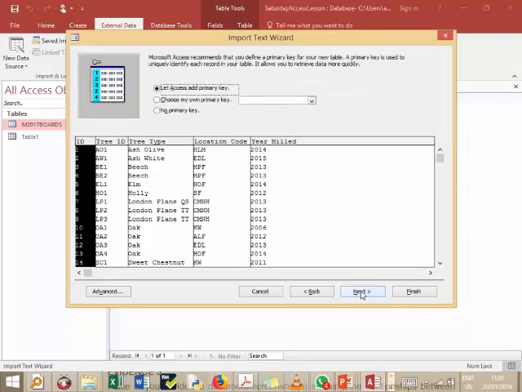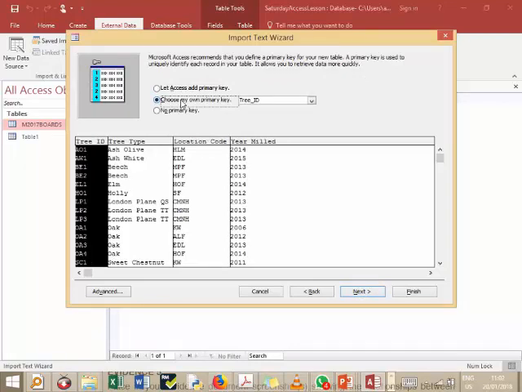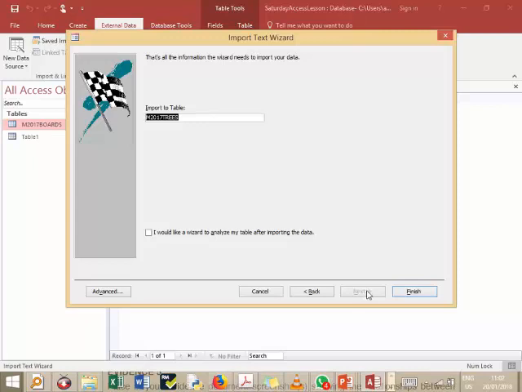What do you think will be the primary key? Tree ID. Okay, anything ID is usually the primary key because ID shows that it identifies a record uniquely. So tree ID.